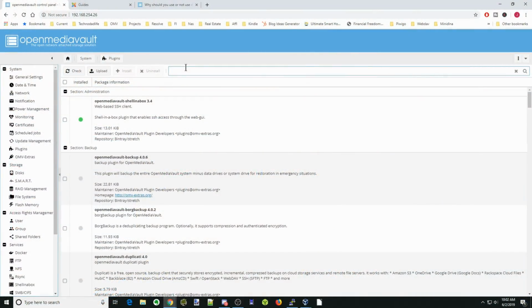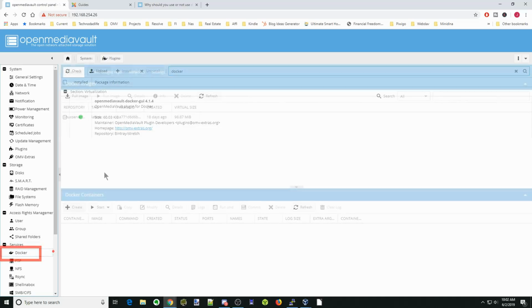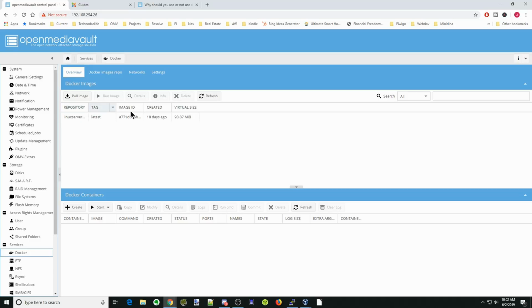So the next plugin we're going to look at is Docker. Again, just click on that, install. Once that's done, there'll be a Docker tab under services. Just click on that, and you'll need to enable it the first time you run it.